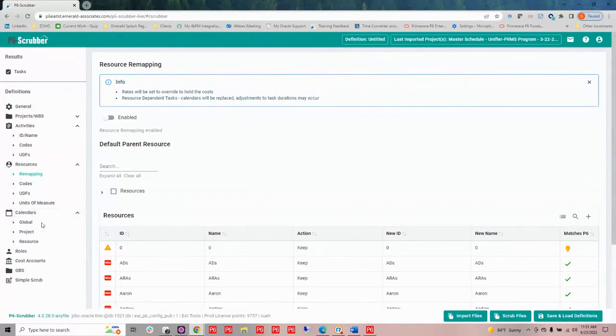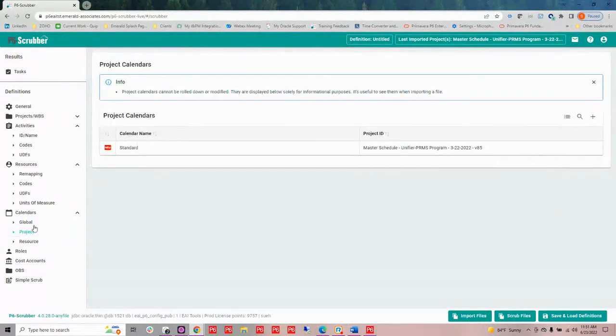And then in the way of calendars, I believe they're just project calendars. It's going to show me that I have a calendar that is coming in for this particular project. So we are able to handle and scrub Microsoft XML files as well.